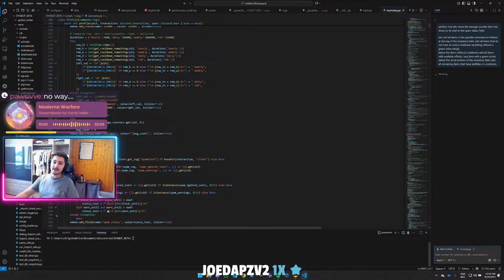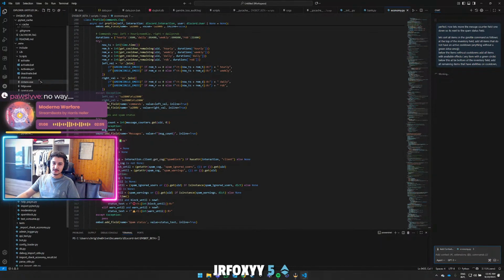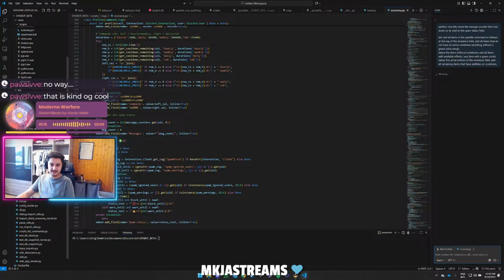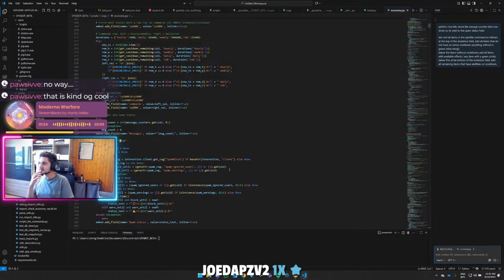Which is why I have the Digibot beta. This is the folder right here. This is the Digibot beta folder right here, and it's huge. Like all these scripts and venv and caches and databases and tests and all the other scripts. That is kind of OG cool.